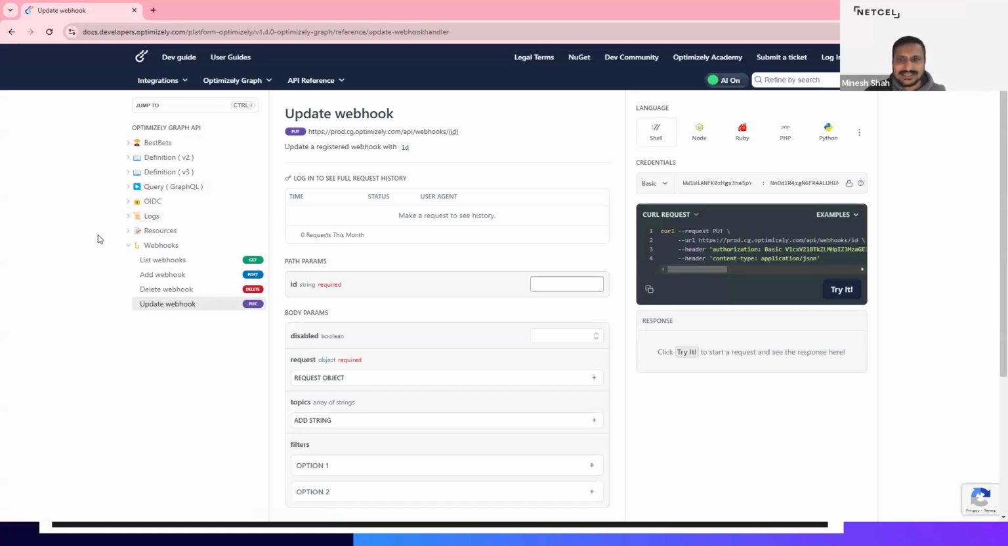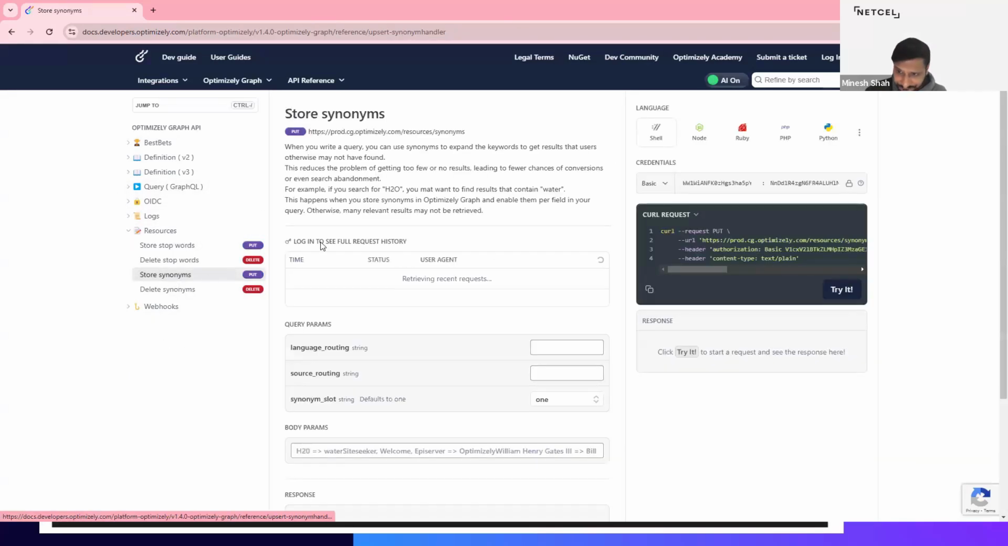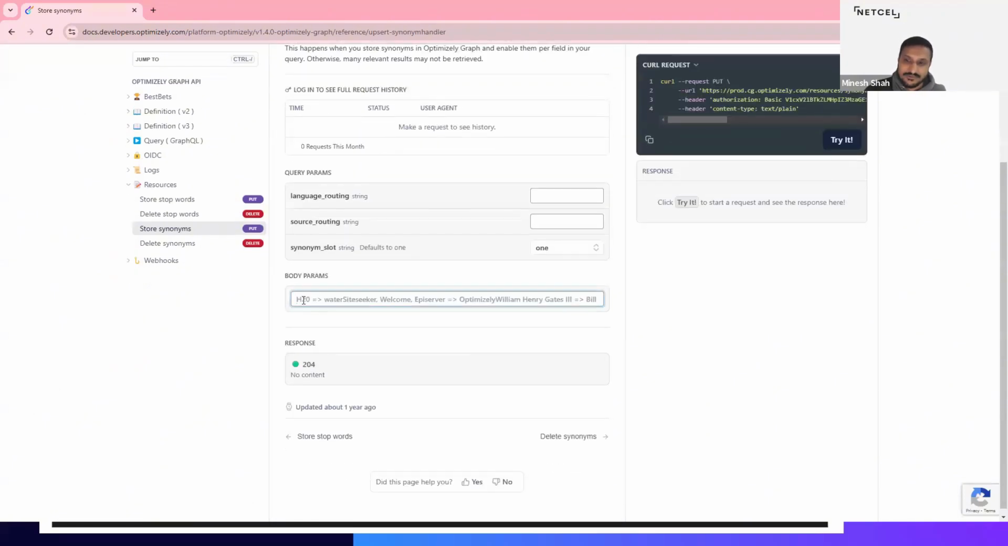So how you actually send in synonyms. You can do a store of a synonym. You can say one directional synonym you can put into your body params. So if I was to search for the word H2O, it would match for anything to do with water. That's one direction. If you do two directional, you can just put it in comma delimited.